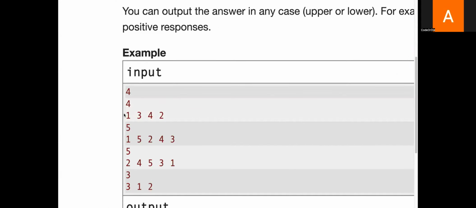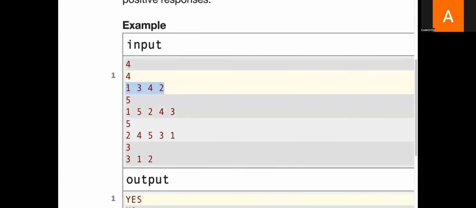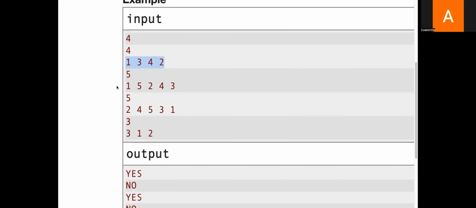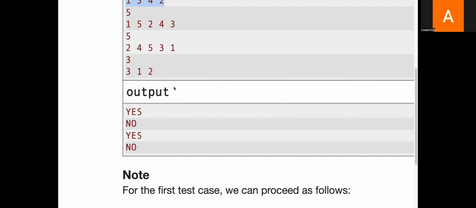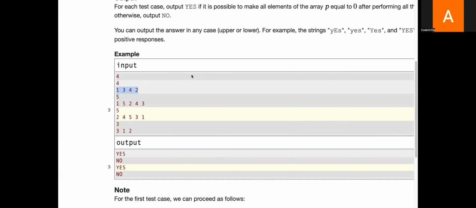Okay, so for example, let's suppose this case. So I want all the values to be 0. 1 should be 0, this 3 should be 0, they all must be 0. So how can we do it? Okay, let me share my whiteboard. Okay, I hope my whiteboard is visible.